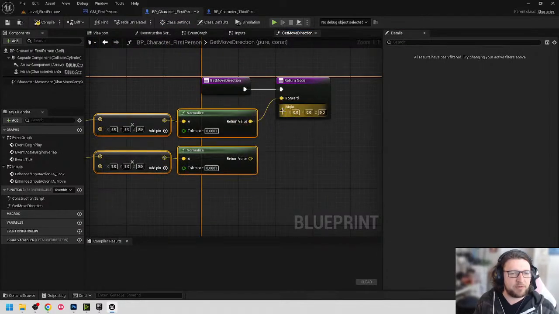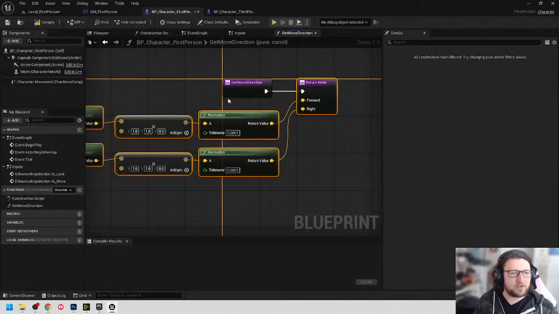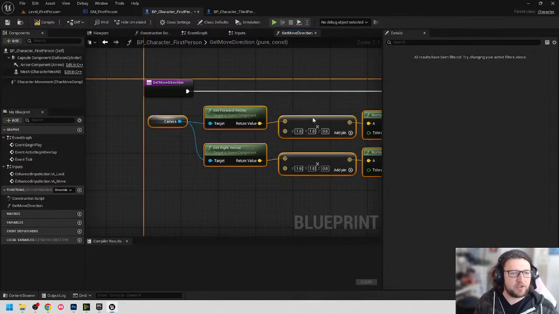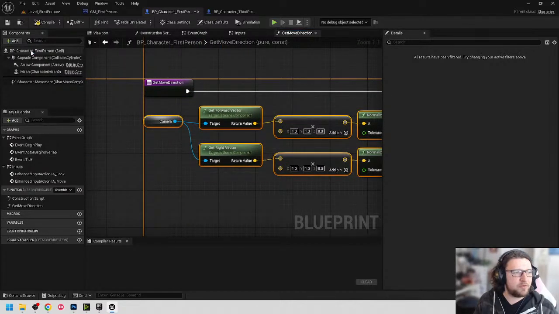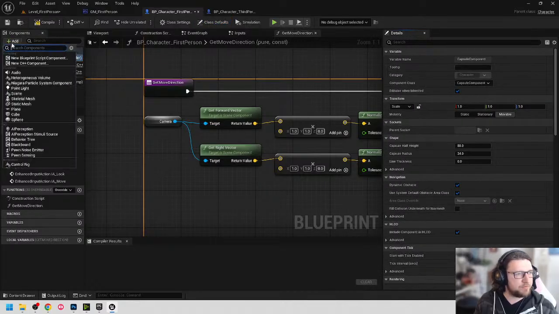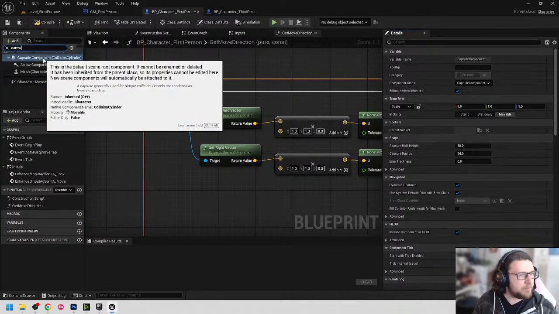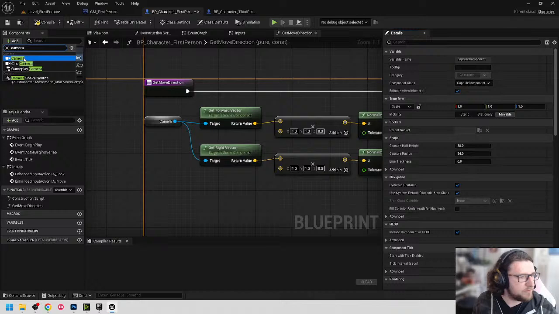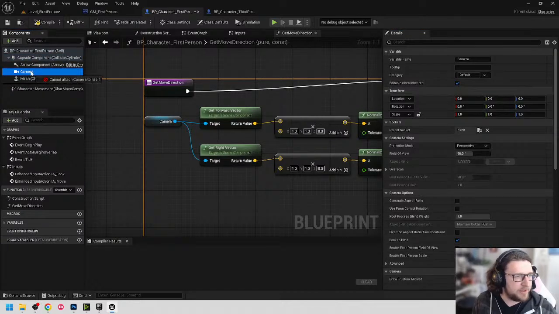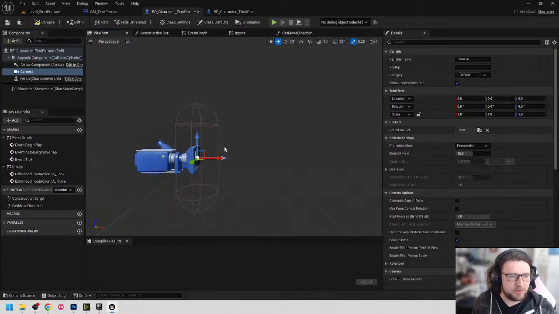I like to keep all of my content to the right side there. We need a camera, so let's add a camera. We're going to need a camera for a first person game. Got that in. Okay, so if we look at the viewport, it's a little bit low. Let's bring it up.